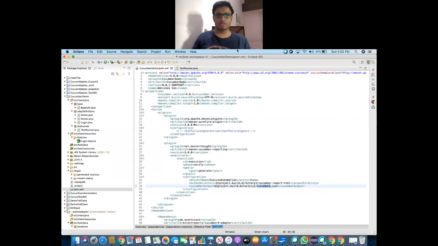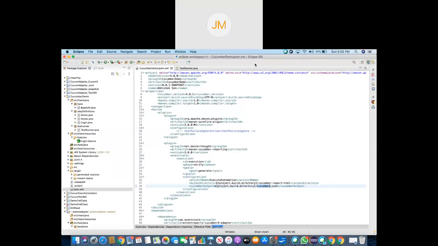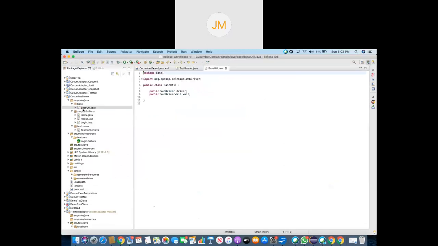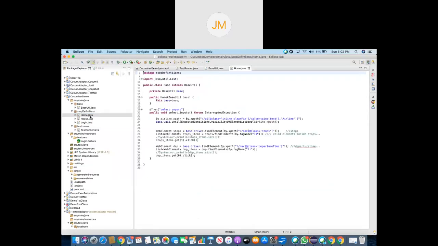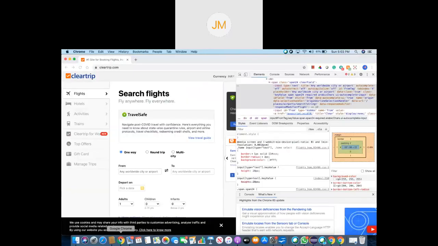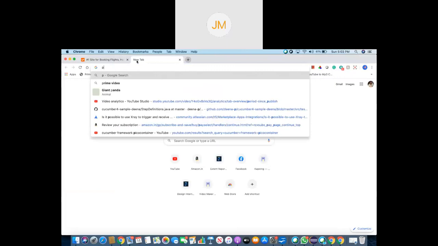Anybody has any questions? Yeah, Abhishek, this is Jayanto. I have one question. In the base util, we are declaring the driver object as public and extending it in our step definition. So we can directly use the driver, no? So why are we using the constructor? This is not clear. Here we are making the public class home extend base util, and in the base util it is already a public web driver.